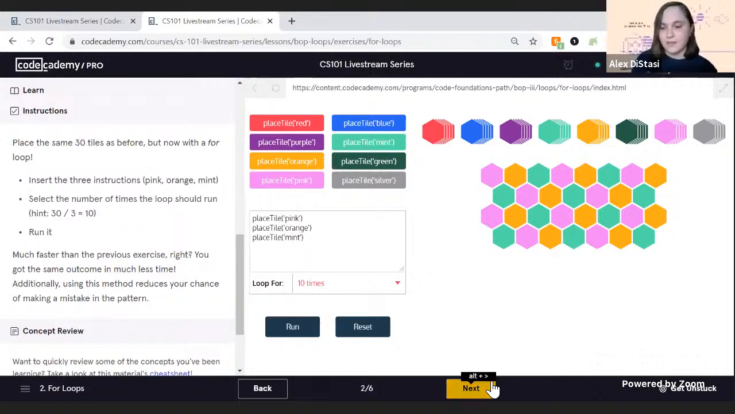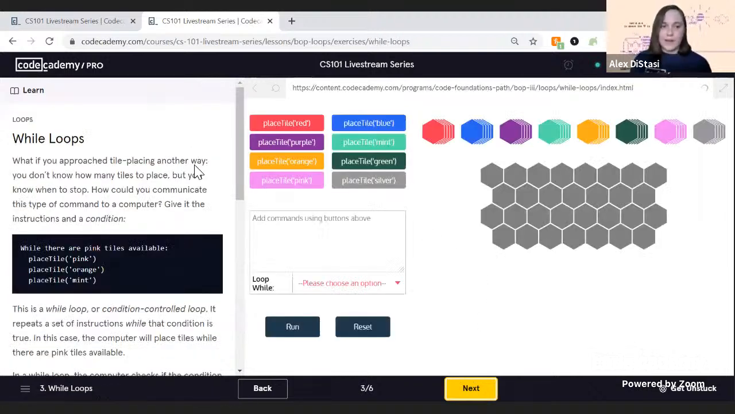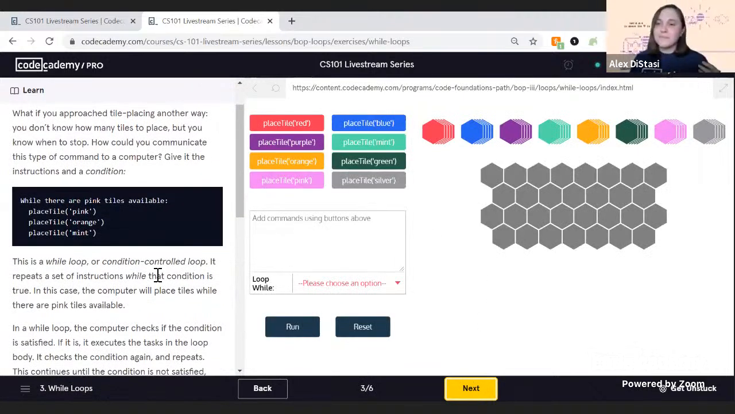And that's while loops. So let's think about approaching our tile placing another way. We don't know how many tiles we need to place, but we know when we need to stop placing tiles. Another way you can think of it is if you are ever filling up a bathtub with water, you will have it keep running water until it hits that top point. And then you stop it so it doesn't overflow. So try to have that concept in mind as we go into while loops.